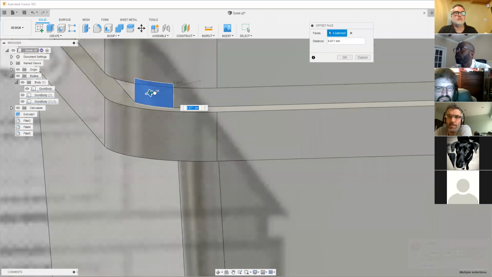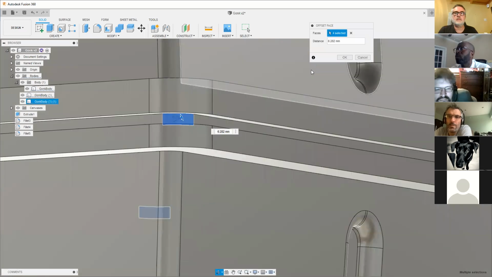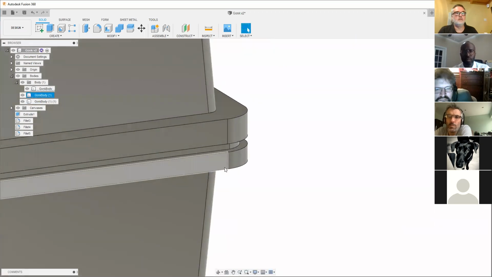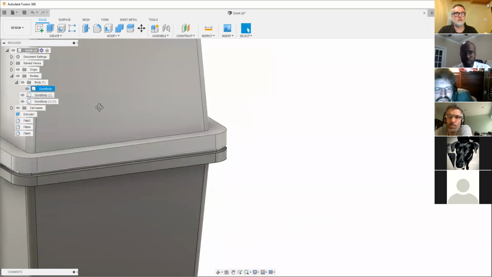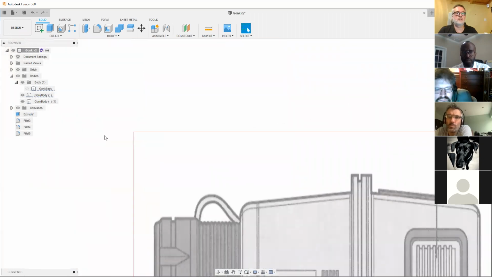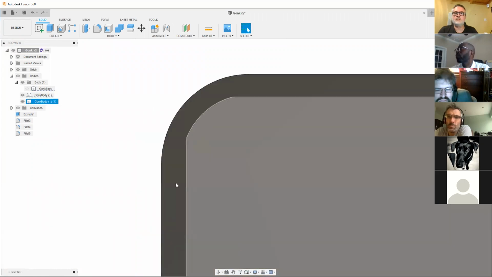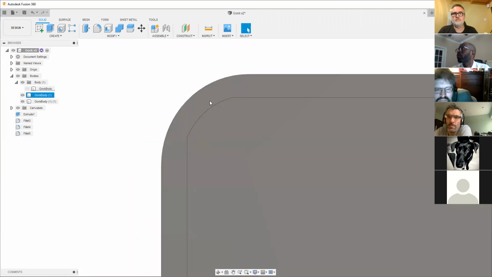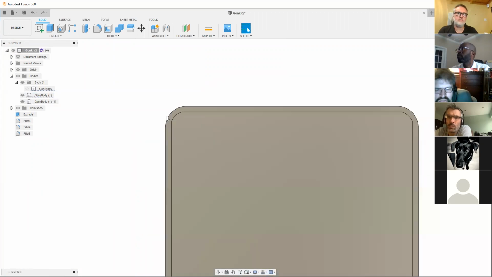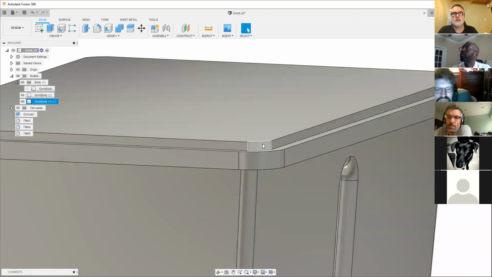I can then pull them back in, bring them in a little bit like that, and click OK. So now if I just highlight the top one, I'll show you the shape we've got. Top. Yep. So you can see now it's rounded that off to the same angle as this one, as I pulled it in and out.